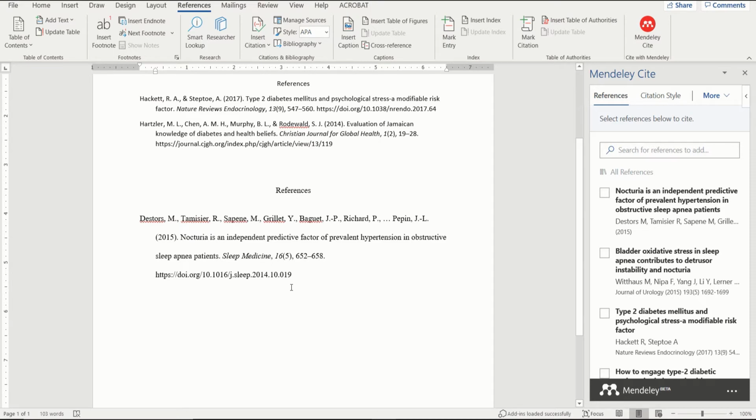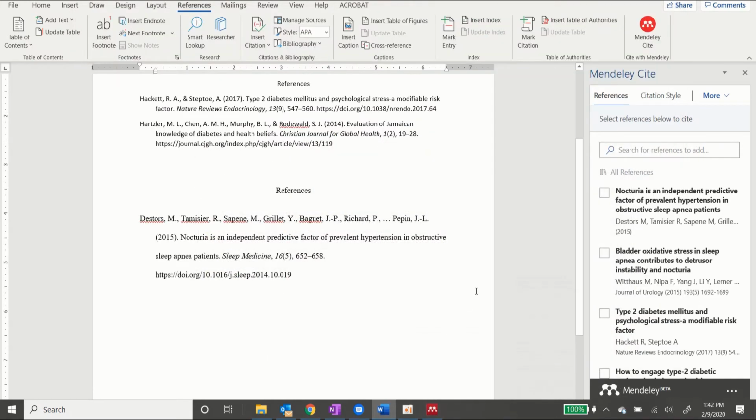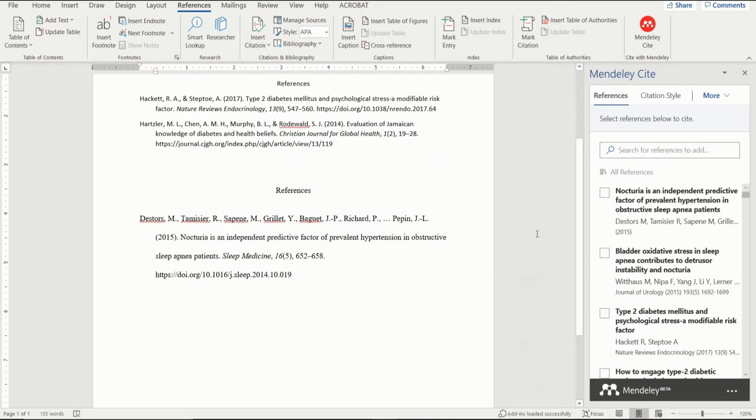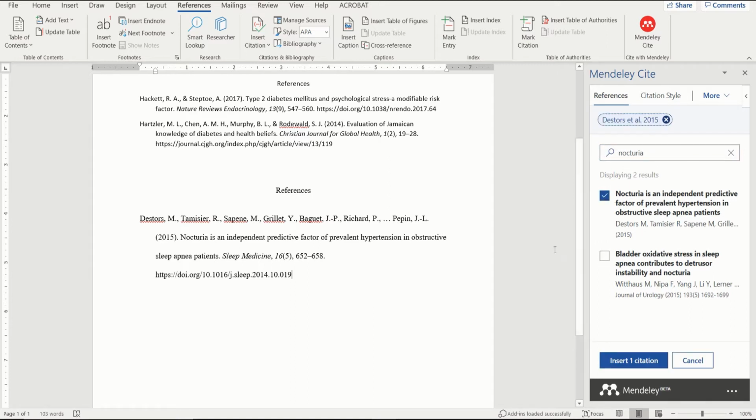Now, in lieu of going back and forth between the Mendeley desktop app and your Microsoft Word, you can also pull it from here. If you have, like me, a whole bunch of papers in your Mendeley library, you could search by, that paper was something about nocturia. There they go. So then you go like that, and you've got to make sure the cursor is where you want it to be. So then you say insert one citation.